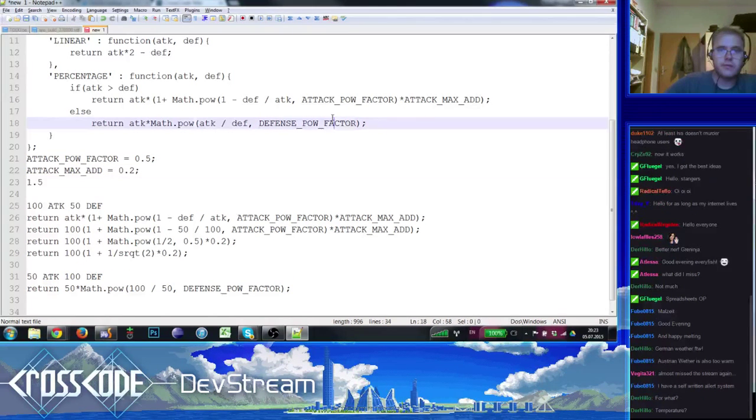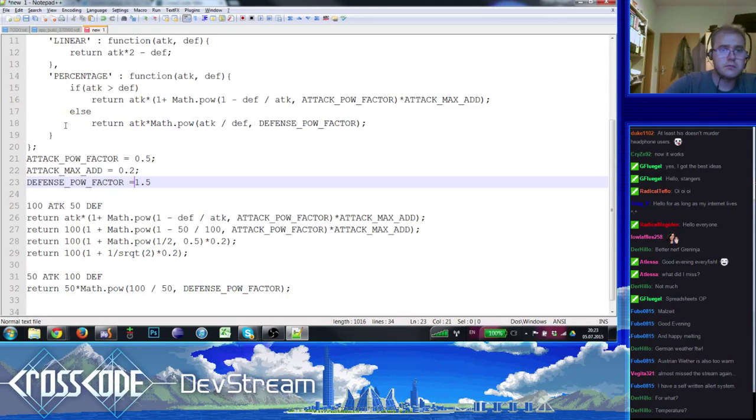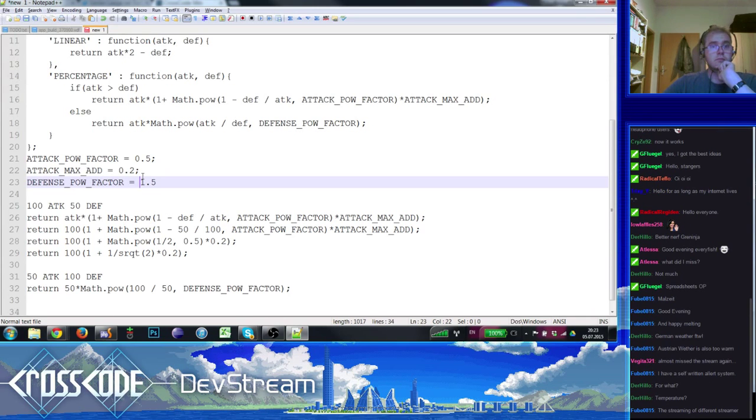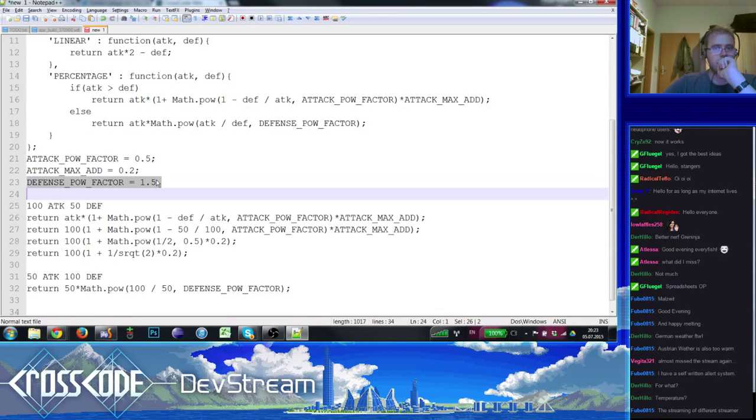Well, it makes sense because you have an attack power factor of 0.5. The lower the attack, the more impact it has, right? So the higher the def value is, the more you decrease the damage. Yeah, exactly. So this one really has to be above 1.5.